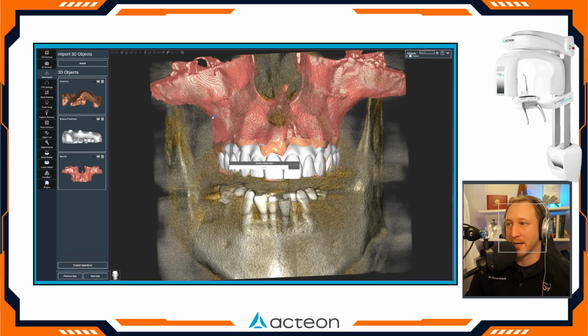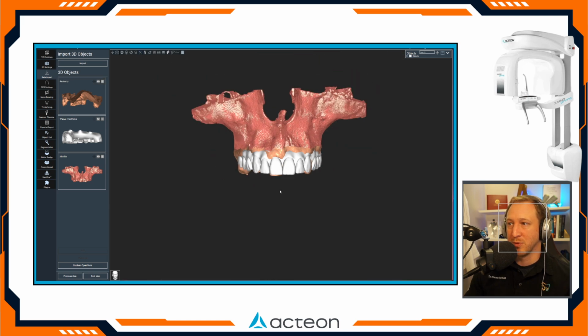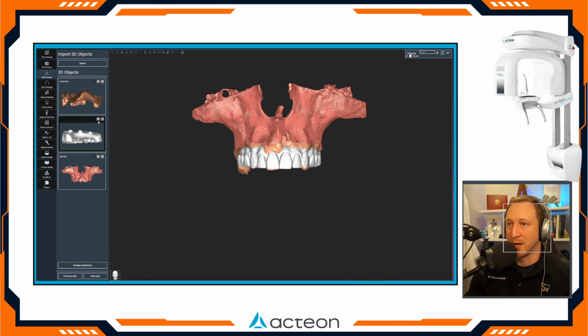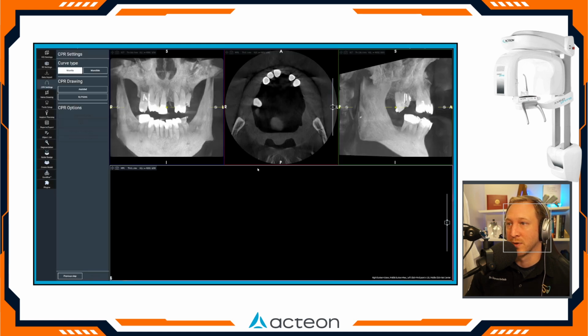Okay, we're going to pop back into the planning portion. We can turn off our rendering at this point, and now we have our models. We have our wax up, our initial, and our bone. So we can toggle these on and off as we're going about our planning. Let's go ahead and do our CPR curve. We're going to do the maxilla.